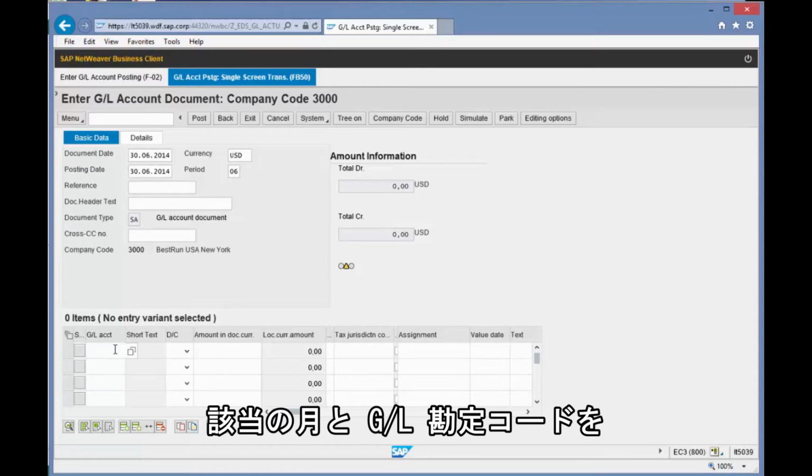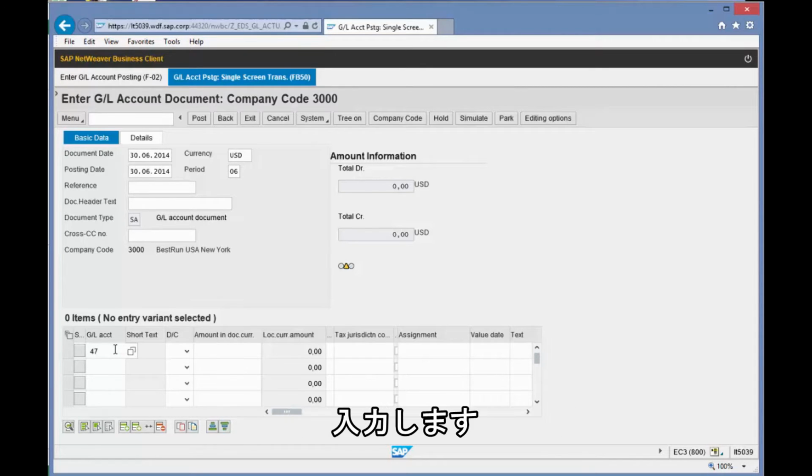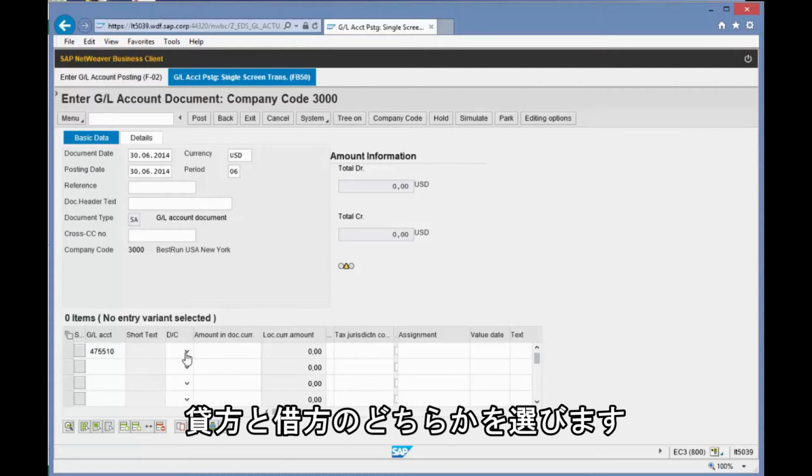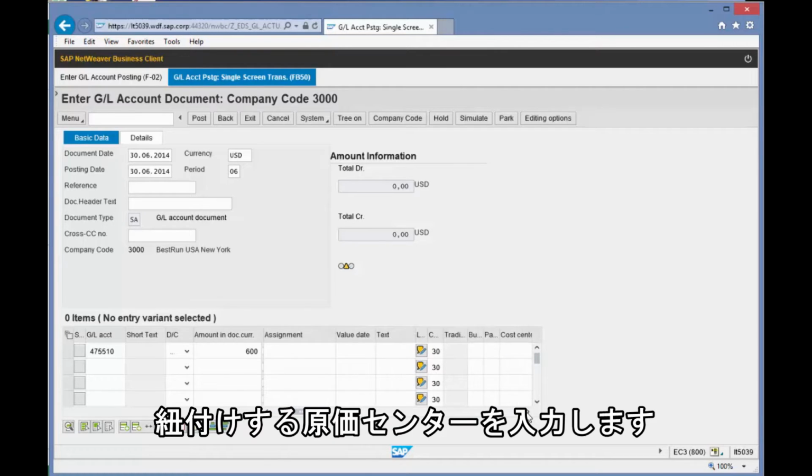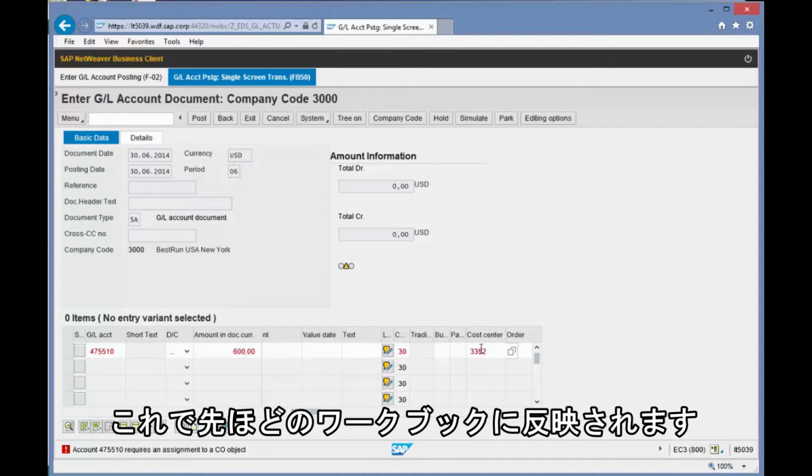and then we are working on these specific selected GL accounts here. So we enter the number of the GL account. We need to select the balance side, of course, and then we enter the amount that was missing. And of course we can associate that posting with a specific cost center here, so that it will be visible in that selection that we had in our workbook before.